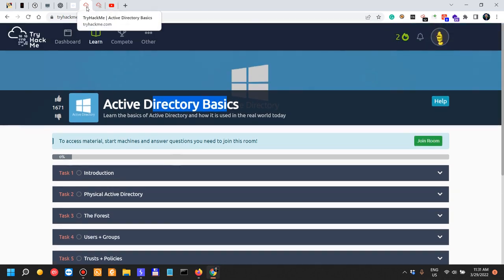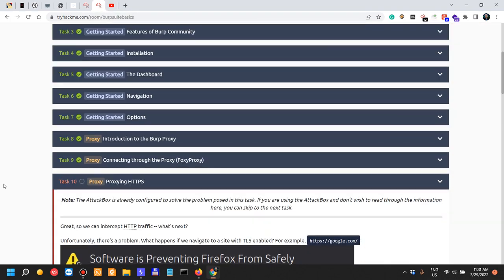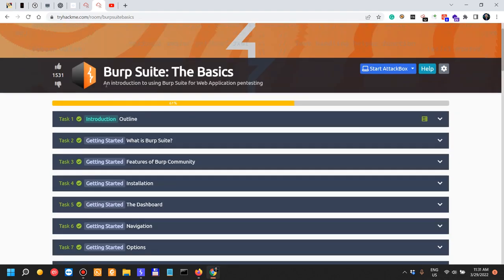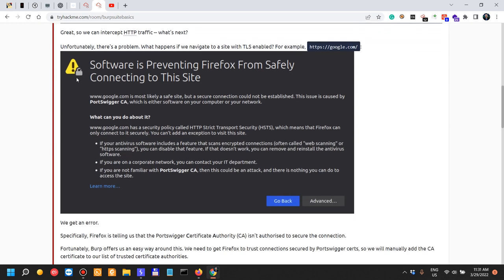And now, that being said, let's actually go back to our Burp Suite basics, which is a core part of application security. The attack box is already configured to solve the problem posed in this task. If you're using the attack box and don't wish to read through the information, you can skip. Regardless, you can intercept HTTP traffic. So what's next? What happens if we navigate to a TLS enabled site such as google.com?